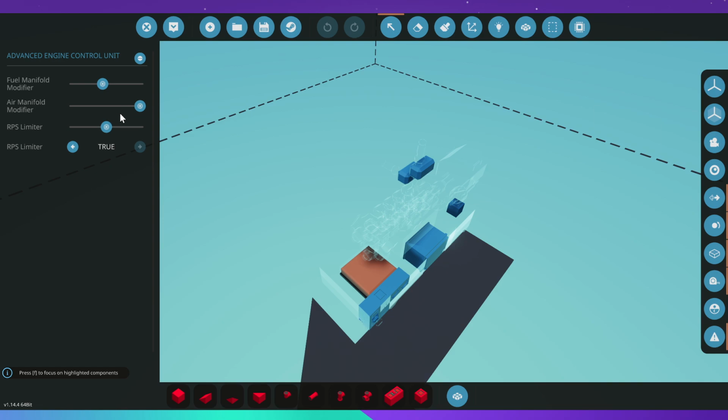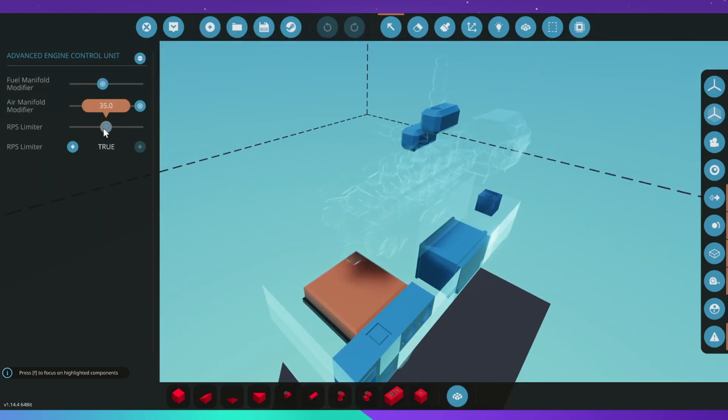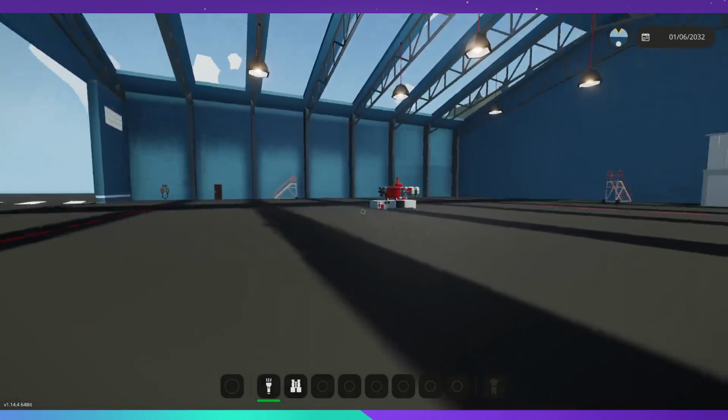air modifier, RPS limiter, which goes from 60 to 10, 10 to 60, whatever. And you have a toggle in here for true or false. If you want to use it, say have a low RPM mode and then a max RPM mode or RPS mode, whatever you want to call it, you can do that because the throttle override does still function.